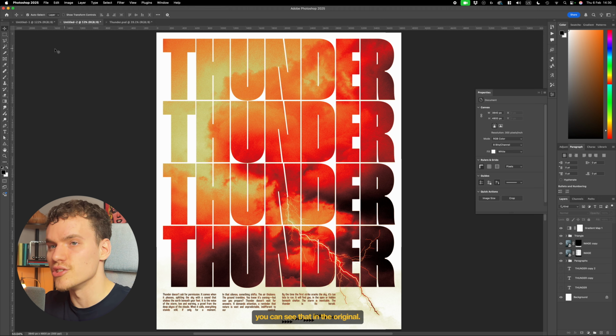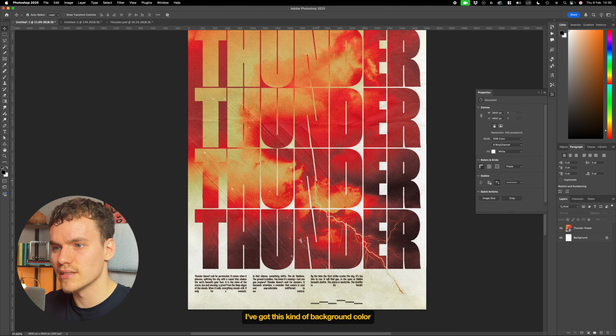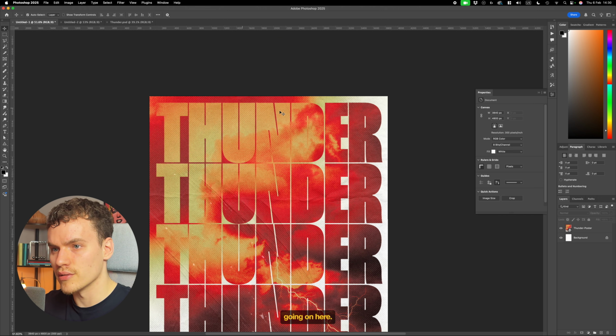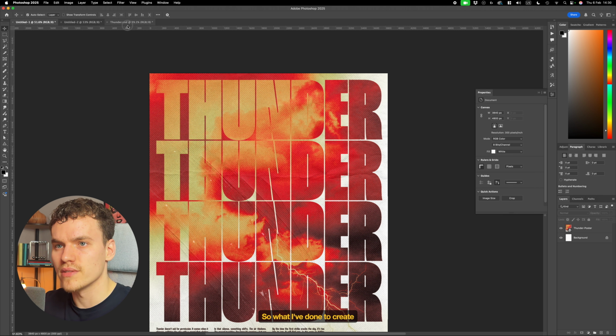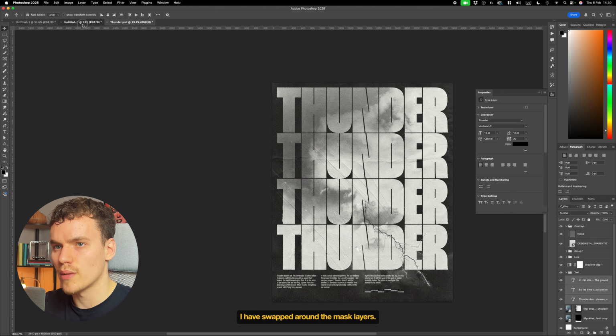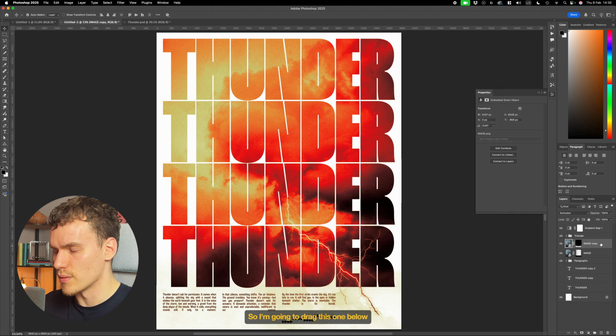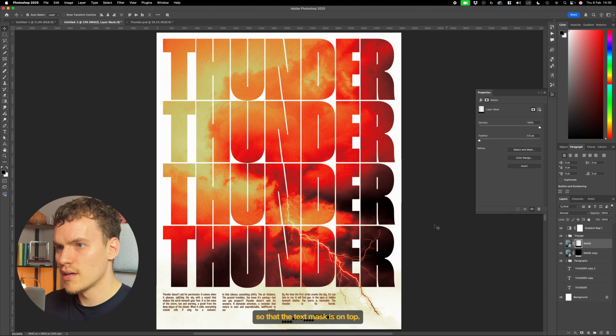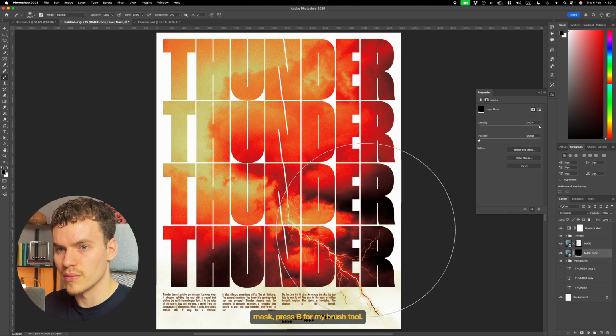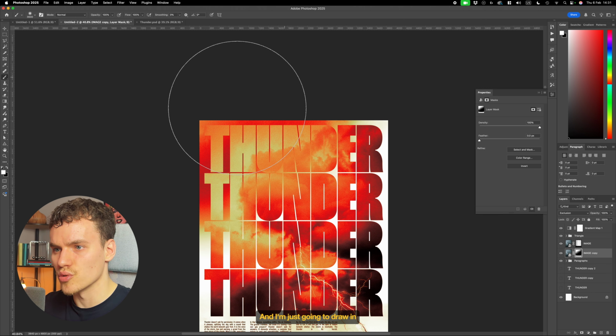Now with this color selected, you can see that in the original I've got this kind of background color going on here. You can see this red in the corner. So what I've done to create this is I have swapped around the mask layers. So I'm just going to drag this one below so that the text mask is on top. And then what I'm going to do is select this lower mask, press B for my brush tool, and I'm just going to draw in a section up here.